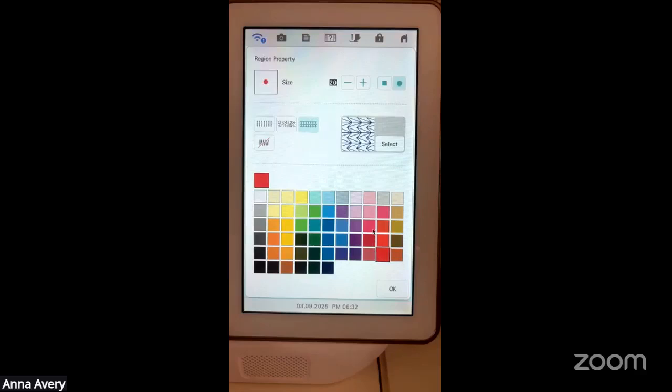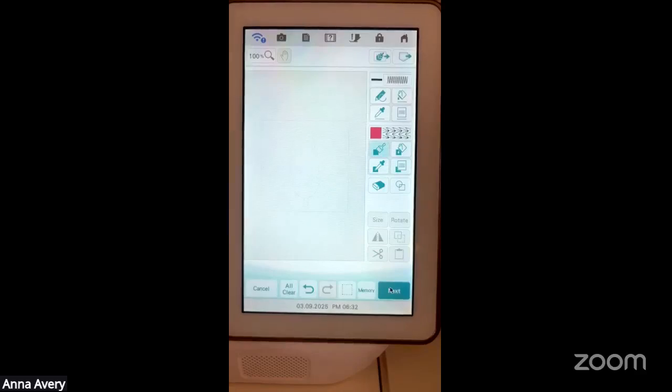I'll select a color because I don't like the color red. Okay, no, I'm the girl that does not like the color red. I'll select a pink color and I'll say OK. Does it matter what color I pick? No, because I can put whatever color I want on my machine. But if you like to make sure everything's matched up, choose the color that you're going to stitch out. Don't do white because you won't be able to see it.